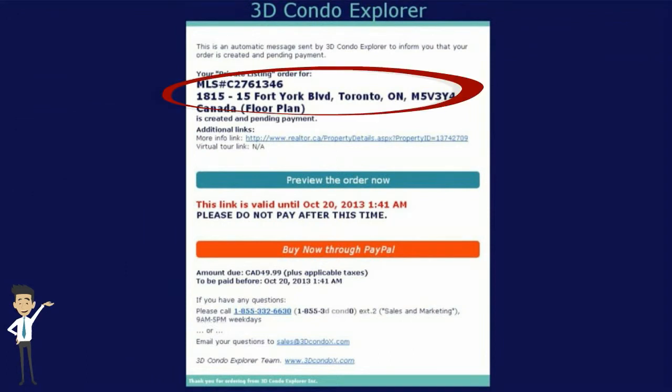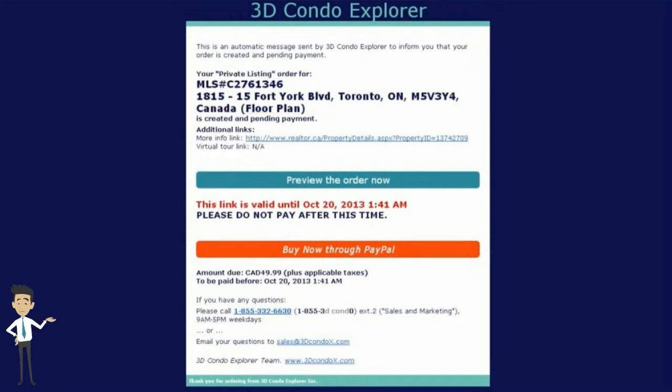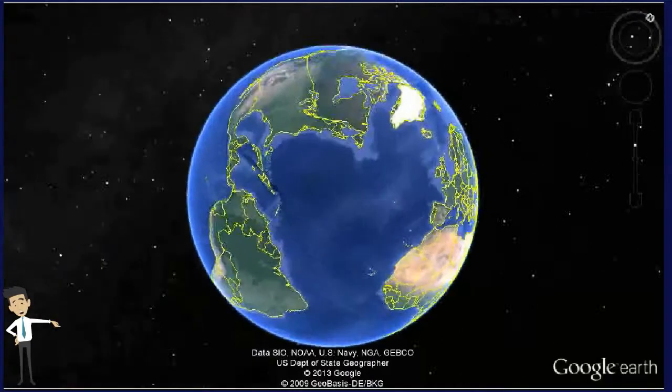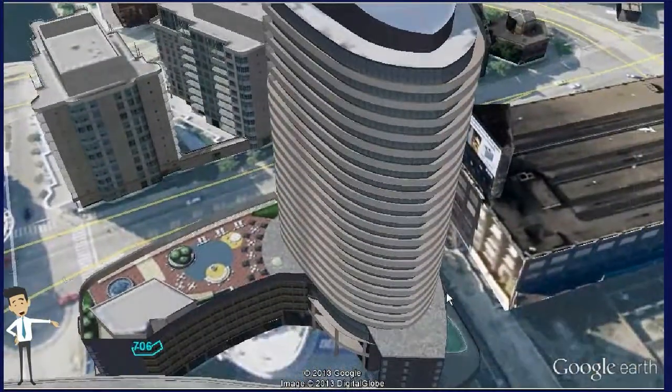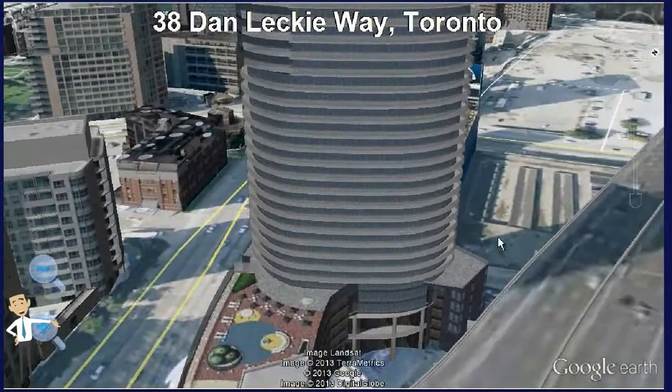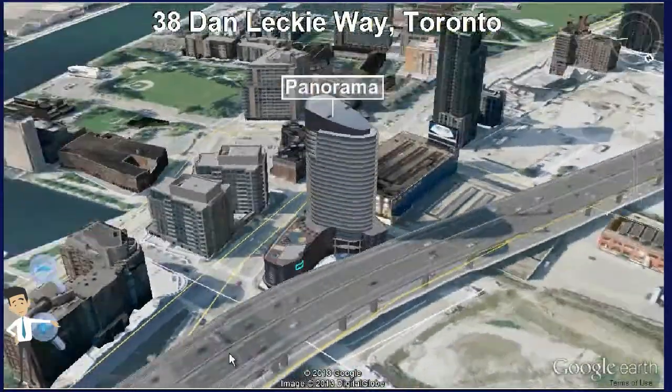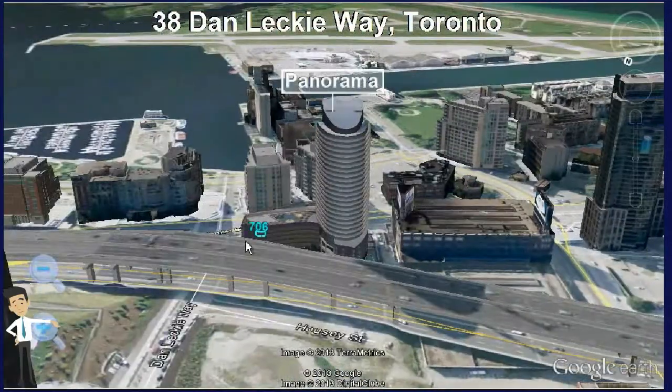First of all, you can see the MLS number and address of your listing, make sure they're right. Secondly, you may want to preview your listing. Just click Preview the Order Now button, and play with your listing for a minute. Make sure the unit is shown on the right side of the building, with right view etc. Check also the floor plan for the unit.